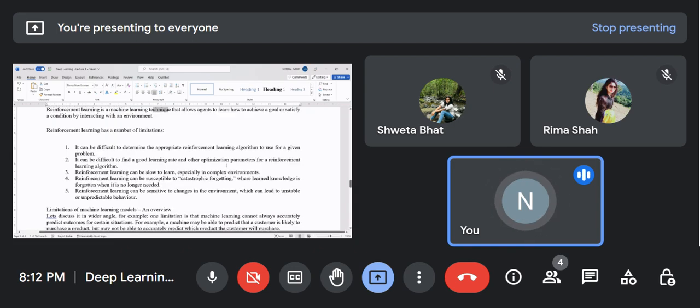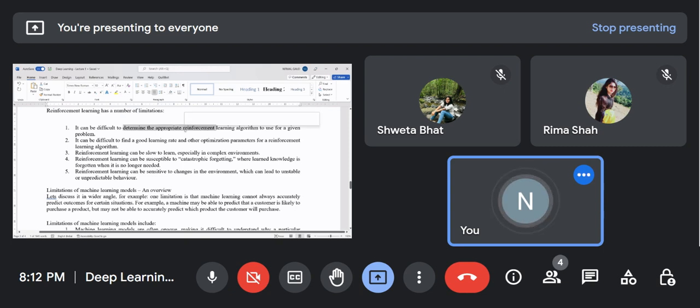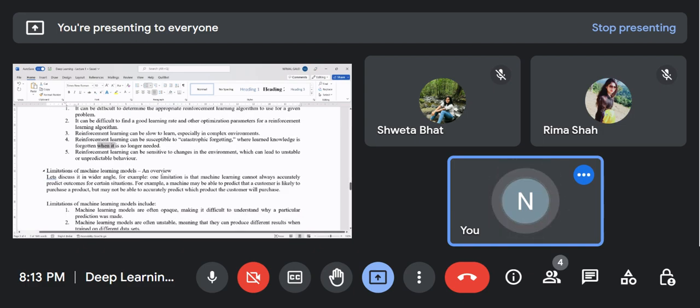There could be many limitations, such as difficulty finding an appropriate learning algorithm and a good learning rate. At what rate should my learning proceed? They could be slow learners. Learning can also be susceptible, where learned knowledge is forgotten and no longer needed. For example, I learned machine learning or deep learning years back, and I can't use the same algorithm here, because every time a new challenge or problem statement comes. So it is sensitive to changes in the environment. If your environment changes, obviously your reinforcement learning should also change. And we know that the environment or the system is dynamic in nature, not static. Everything keeps on changing, so you need to change the behavior. These are all the challenges related to reinforcement learning.